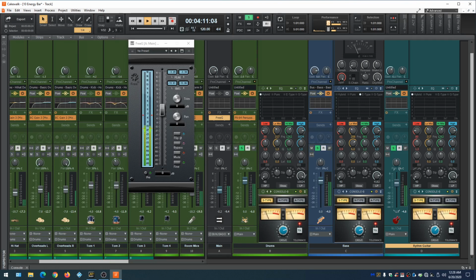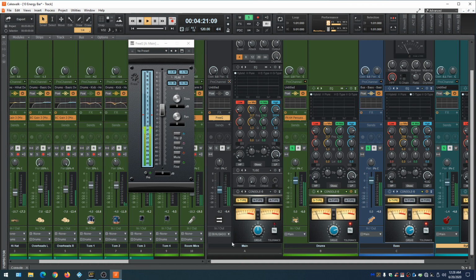Okay, so now let's go back to the main bus. And what we're going to do is open up the Pro Channel here. And we're going to take the fader up to 0 now. We can adjust the volume of this with the gain knob if we want to. But what we're going to do is use the Free G meter to adjust the volume. We'll use the fader in the Free G. Bring it down a little bit.